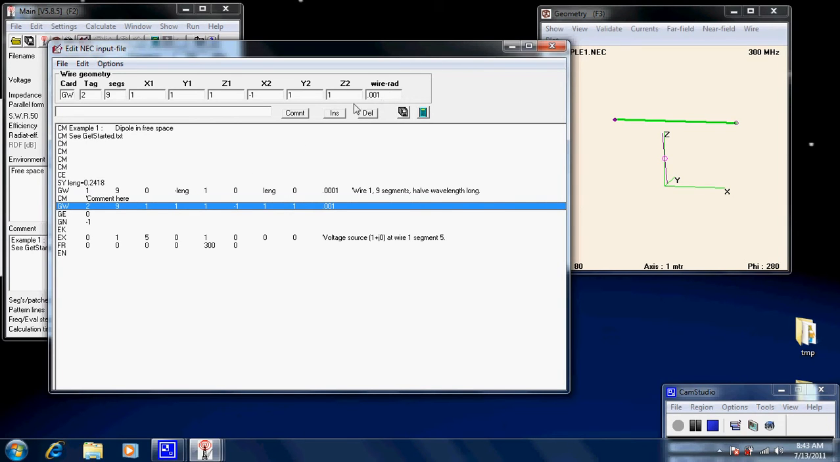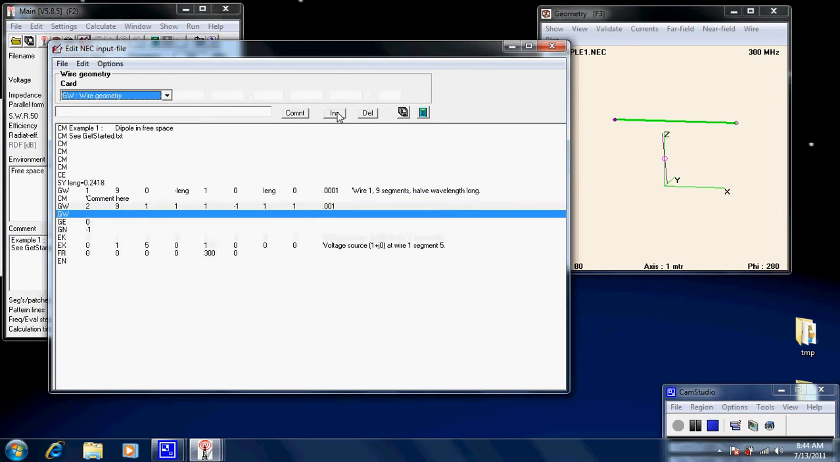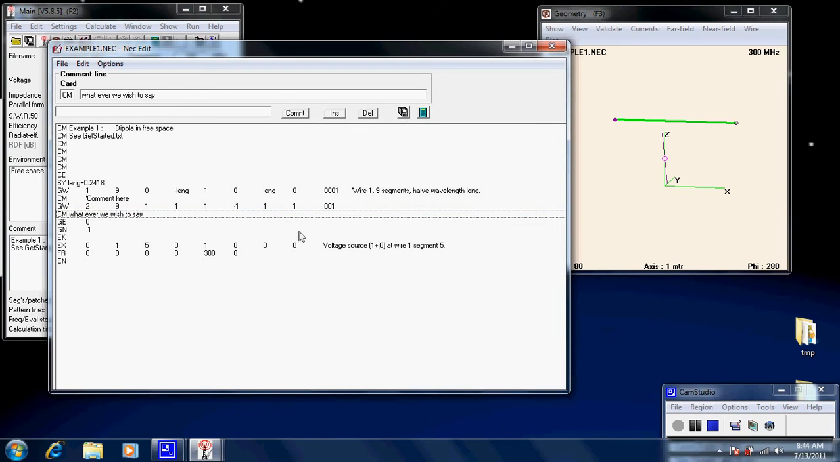Now if we wanted to add some more, we can just click on the line we want and we press insert, and that will put another line after it. Now let's say we just wish to put a comment on. So let's have a look, and there is CM, so comment line. Just click underneath here and we can just put in whatever we wish to say, and press save, and there we go.